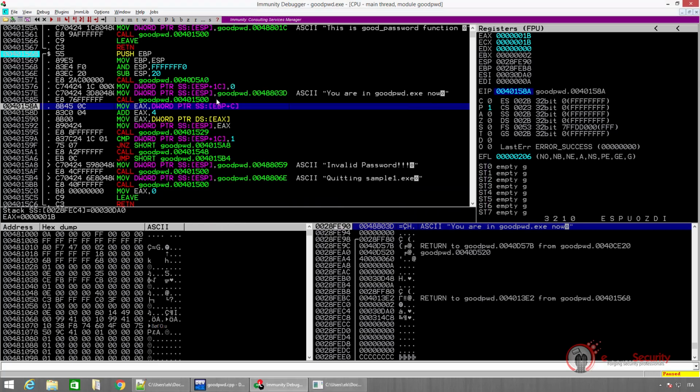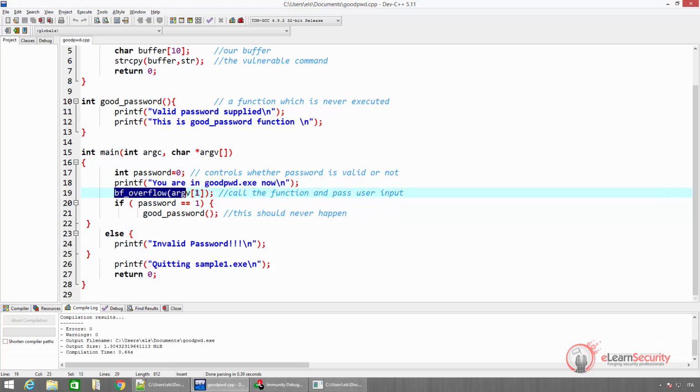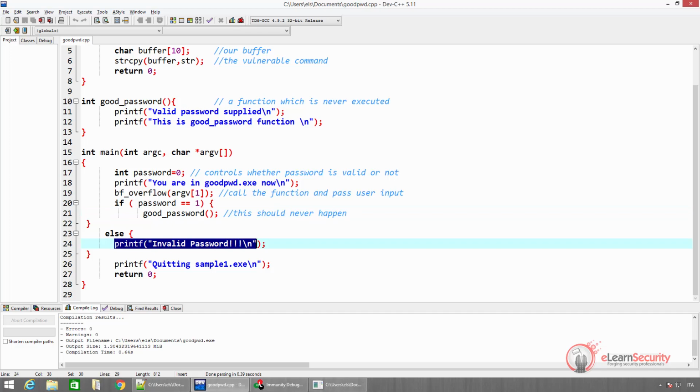Let us go back to the source code and check the next instructions. First, we call the function buffer overflow, and then we check if the variable password is equal to 1. If so, it calls the function good password. Otherwise, it prints the message invalid password.